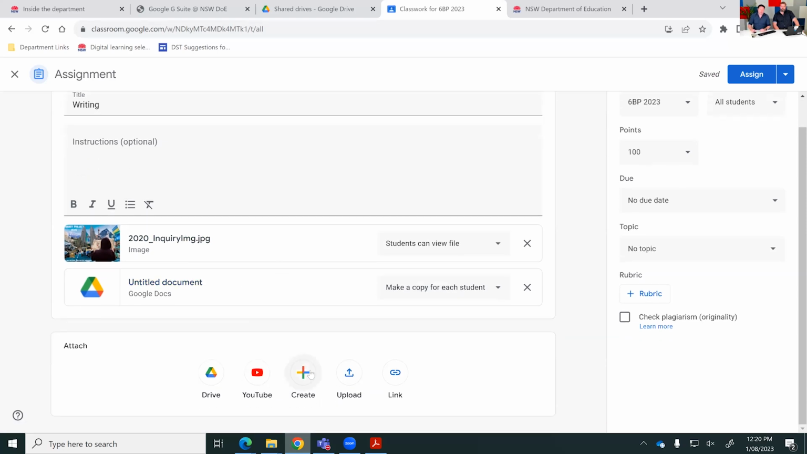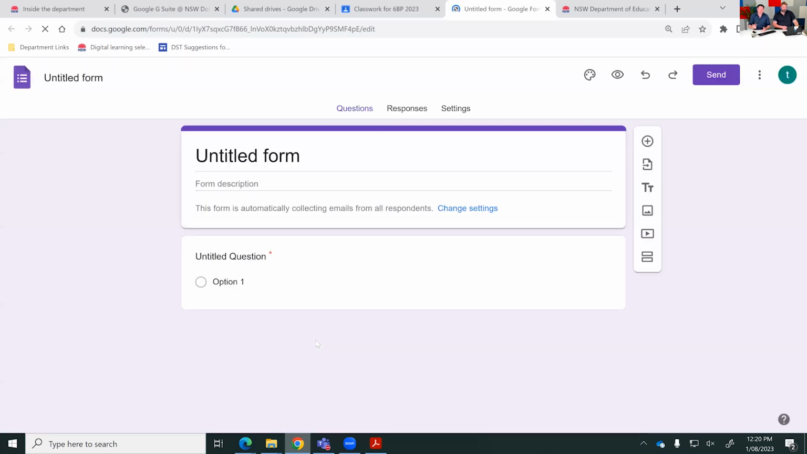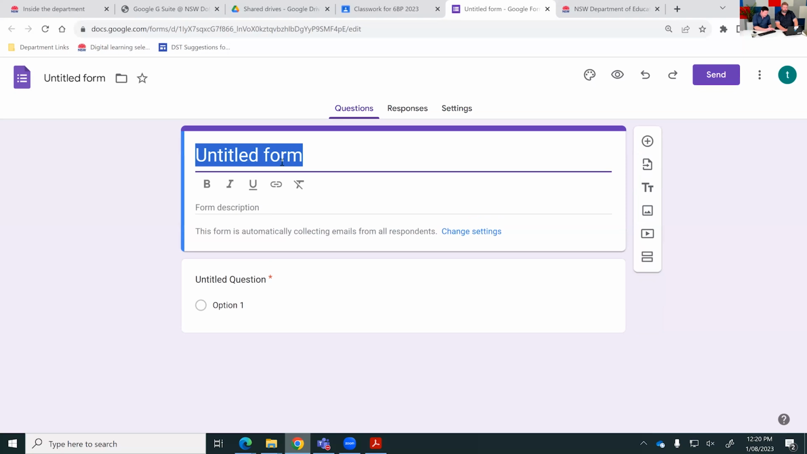Now I might choose to add another bit of content in here. I might put a form in as maybe a bit of an exit slip or something for students to complete once they've finished it. Yep. Really, really simple. I can throw the form in there. It might be something that I've already made, so I could choose it from my forms, but for this one, I've created a brand new one. So let's call it exit slip.